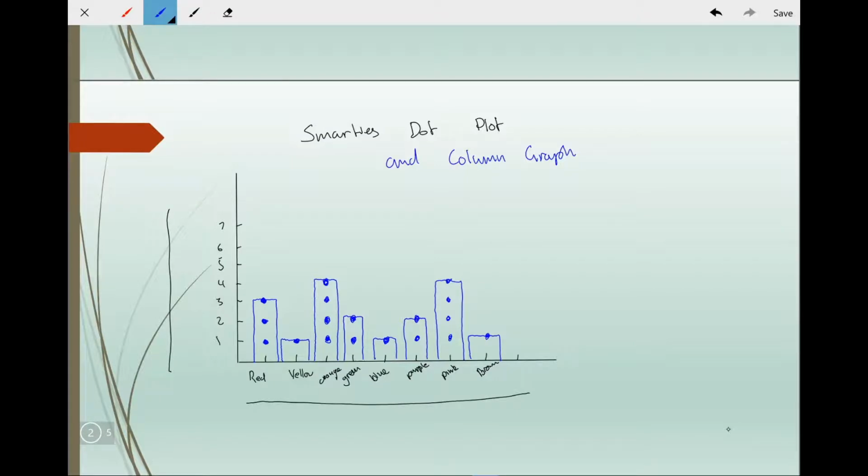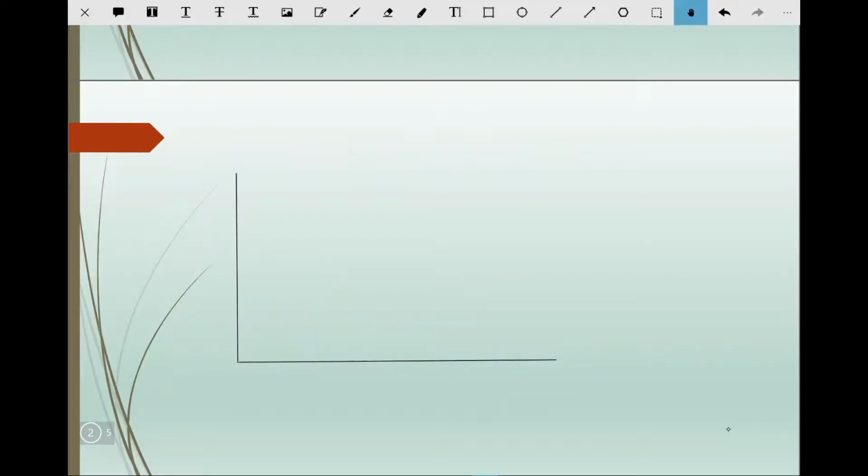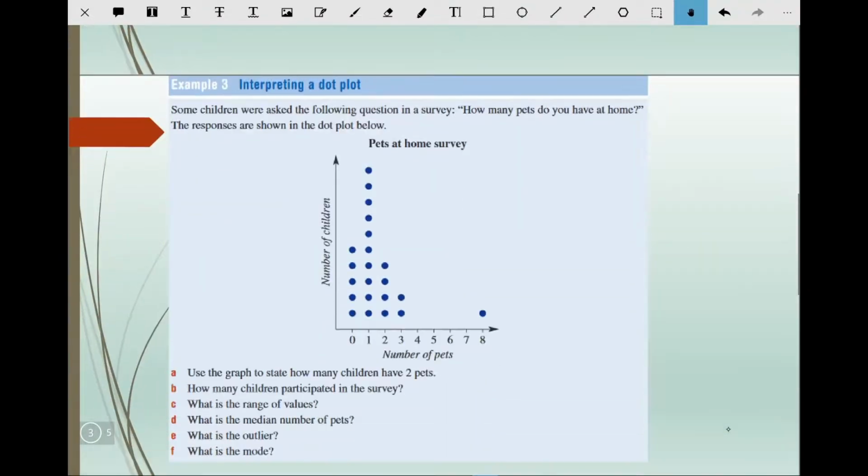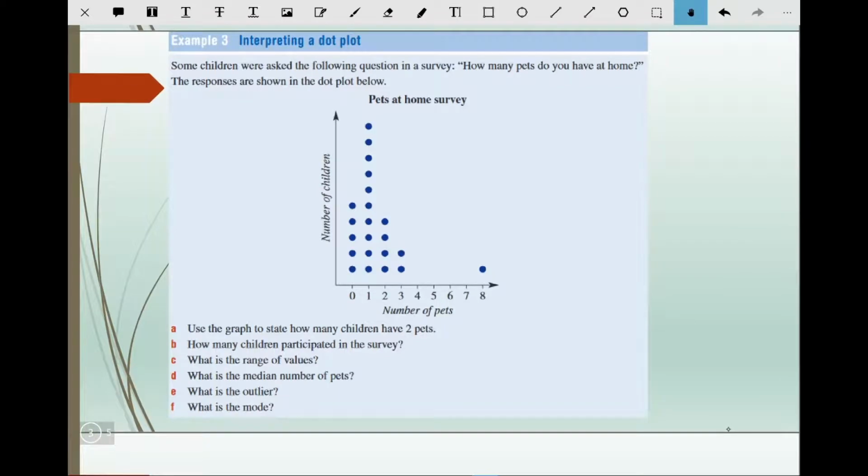And I think these are fairly self-explanatory, fairly straightforward. In the dot plot, each dot represents 1 Smartie. In the column graph, we just read off the number that the column comes up to, and that tells us that there are 3 red Smarties. The yellow column comes up to here, so that tells us there was 1 yellow Smartie, and so on. The last thing I want to show you guys is an example of the kinds of questions that I'm going to get you to do today.